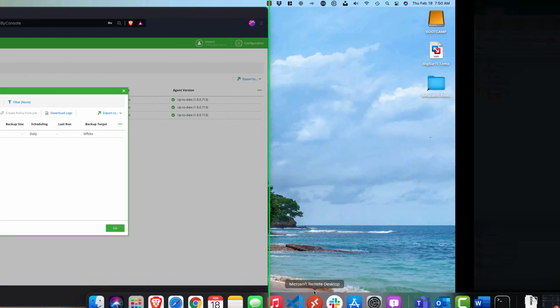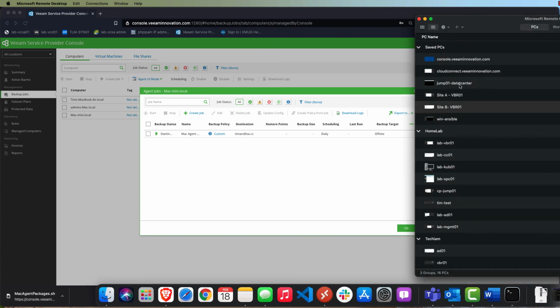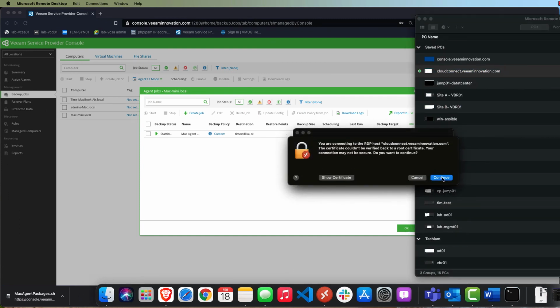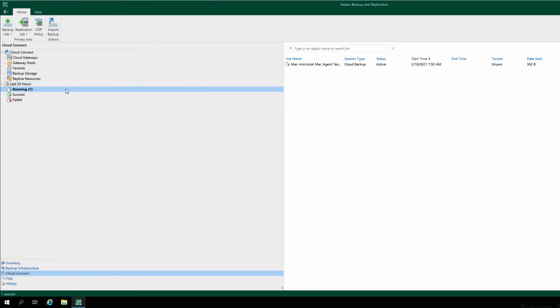Just one fun fact while we're here, I'm going to log into my Cloud Connect server because I want to show you this job actually running on the service provider view. So if I come over here, you can see that I've got a job name that's the Mac Mini. Mac Agent test of specific files and folders. It's a cloud backup. The status is active, and we can see that it's currently receiving data under the tenant T. Myers.